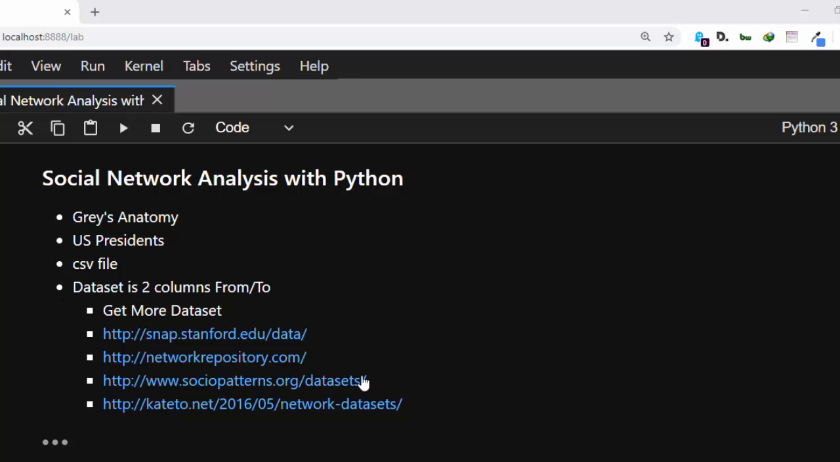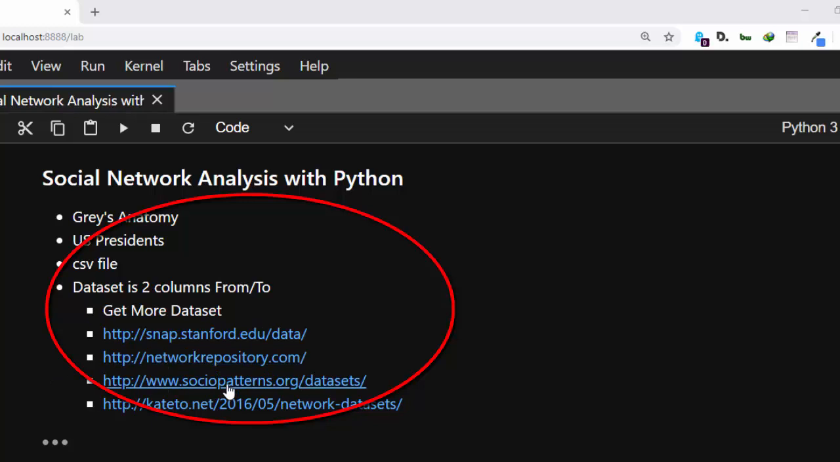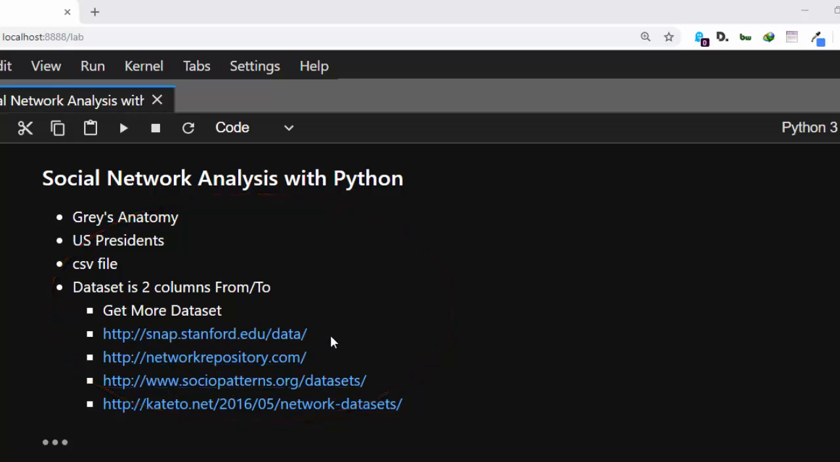Then also, in case you want to have several datasets to work with, you can just go to this available website to have datasets to work with, right? So let's see how to work with a CSV file, how to load datasets from a CSV file, and then how to do your social network analysis on that.